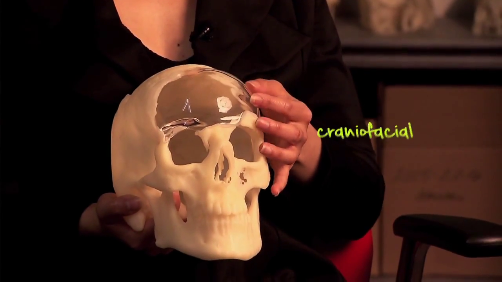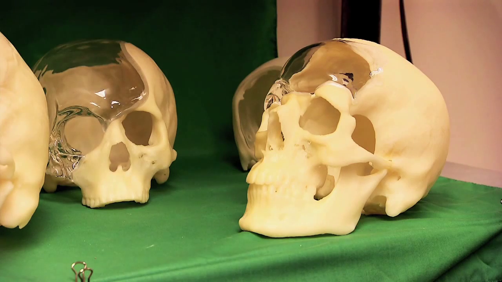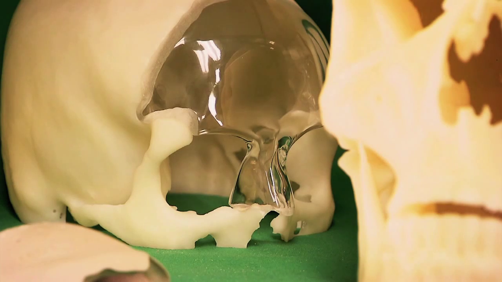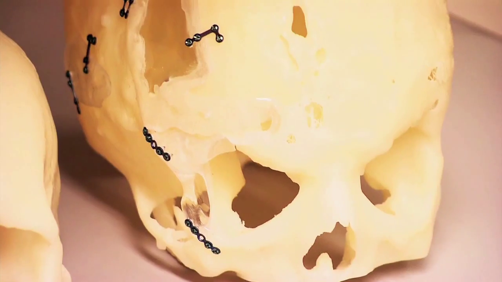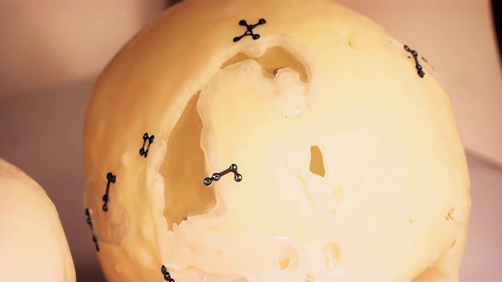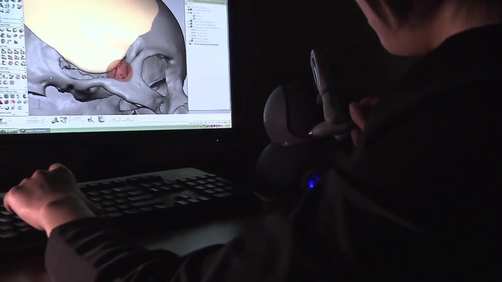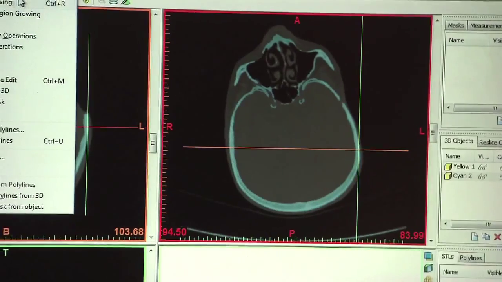We create craniofacial implants for patients who have been through trauma, through a motorcycle accident or a car accident, or they have gone through craniotomy to remove a brain tumor or an aneurysm, or they were born with a certain defect. They lose a piece of their skull. What we have to do then is go in and design a prosthesis or an implant that fits that part of the skull that they lost.